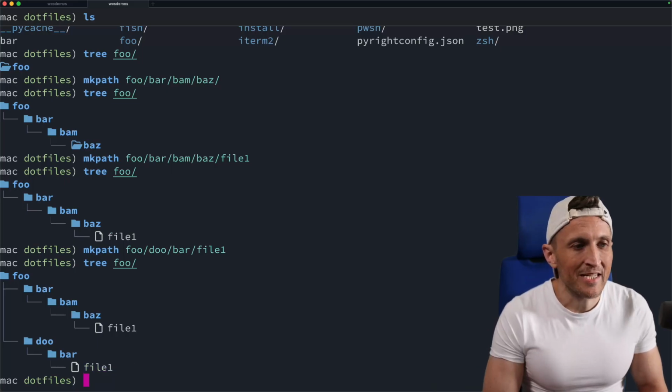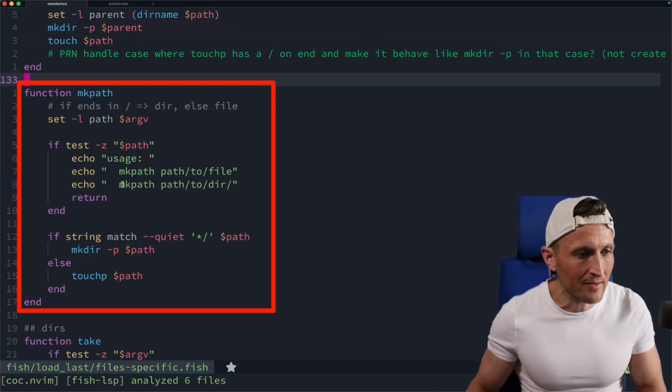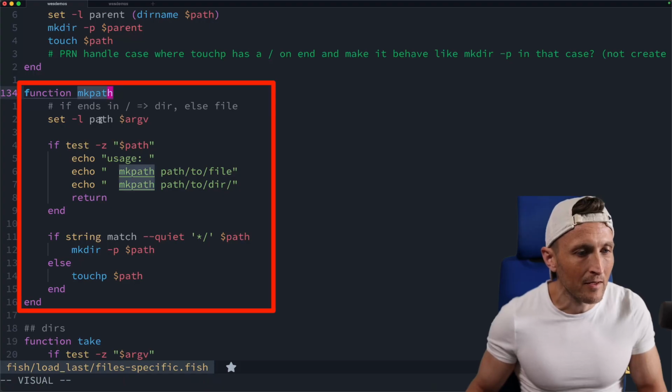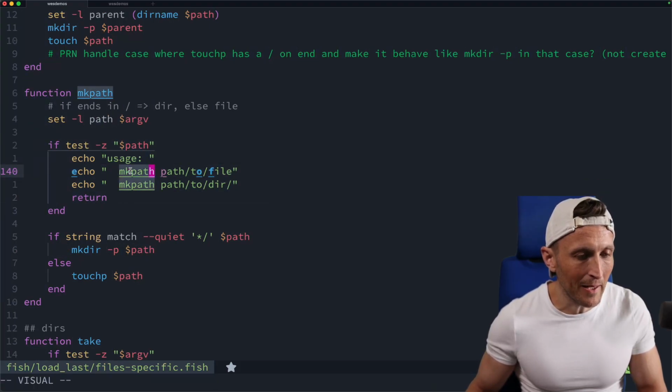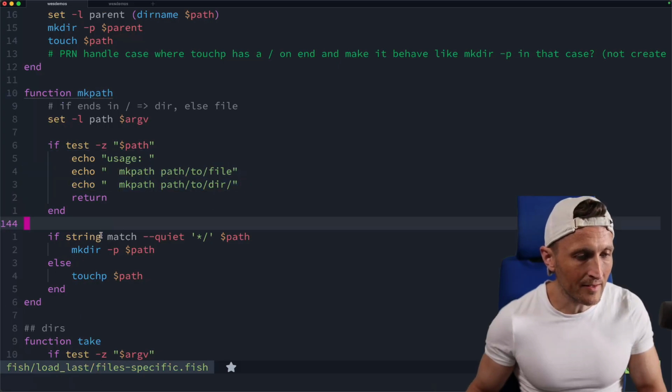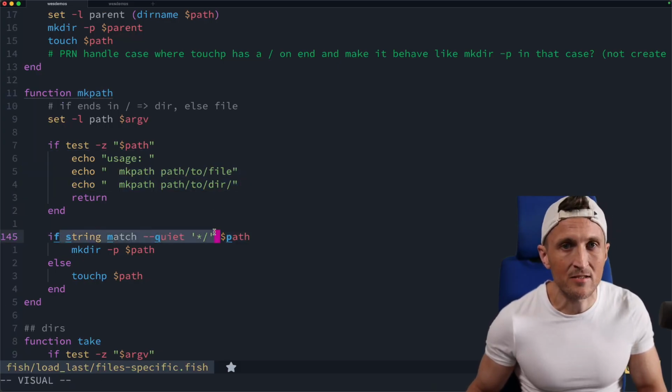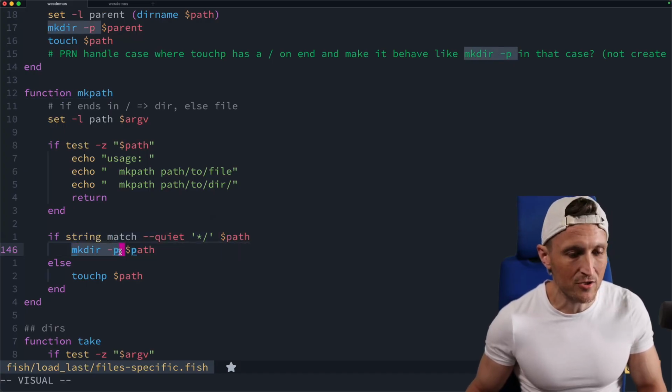As for the implementation, this is in fish shell here. So I've got this command or function called mkpath. Take in the path argument. Make sure it's, of course, set here. Have a little help output to show how it works. And then down below here, you can see I check to see if it ends with a slash. If it does, I use the mkdir -p command because that's just a directory.